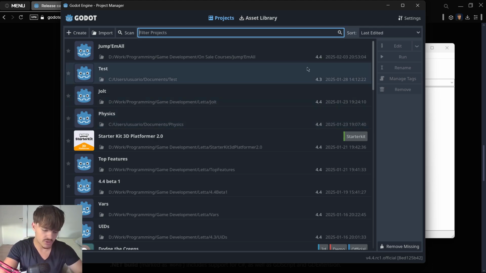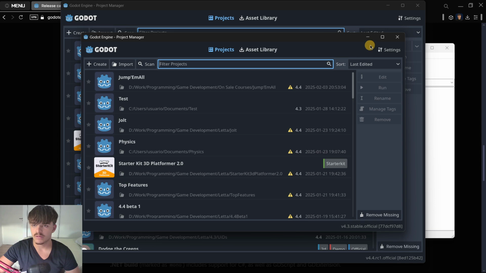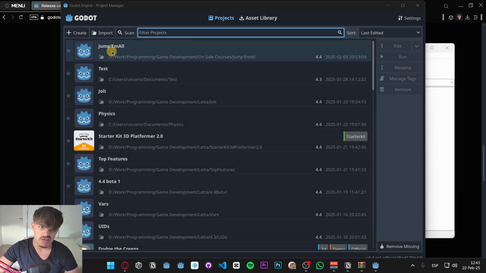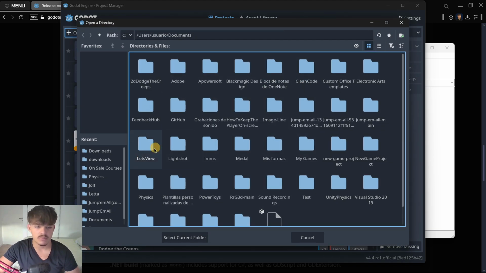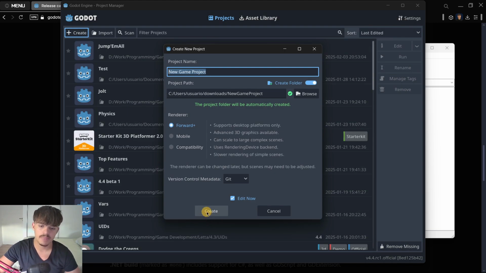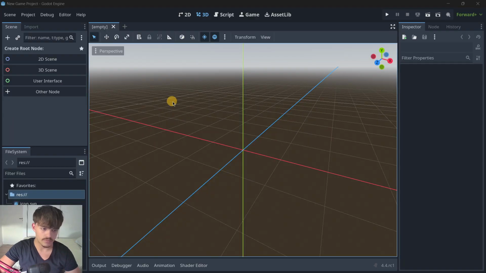Something that I do want to mention is the fact that now the project manager window is much bigger. This is 4.3, and as you can see, it was much smaller. So maybe you do like this change. Also, when you create a new project, you have this Edit Now button, which means that if it is on, which is the default option, it is going to open up the project as soon as you create it. So I will just go ahead and create a new one here in my downloads. I will press create, and let's give it a second. So here we are inside of Godot, the usual stuff, 4.4 release candidate 1.